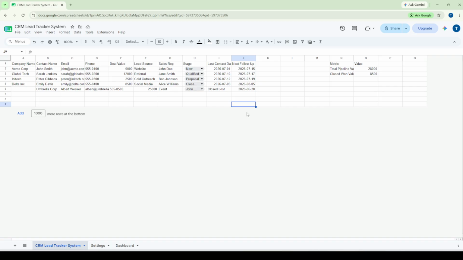You've now built a fully functional CRM in Google Sheets. Let me quickly recap what you've accomplished. You set up a 3-tab structure with Settings, Lead Tracker, and Dashboard. You created standardized drop-down lists on your Settings tab. You built out your database with the right column headers and froze that top row. And you applied data validation to ensure every entry is clean and consistent.